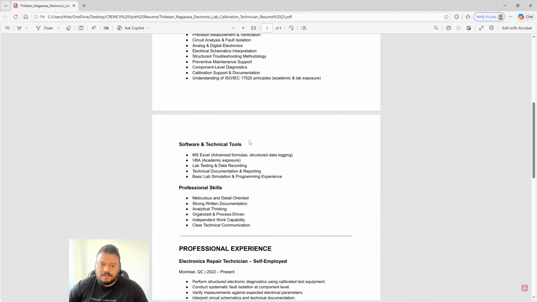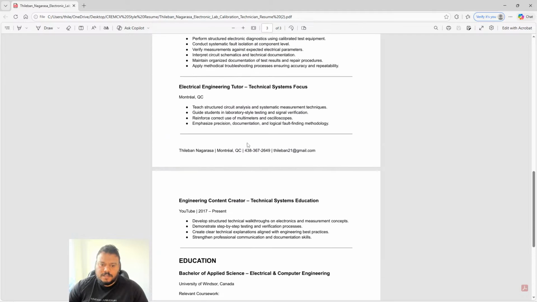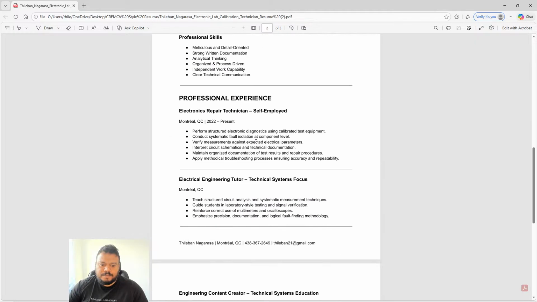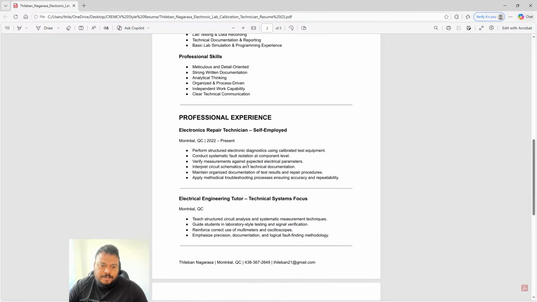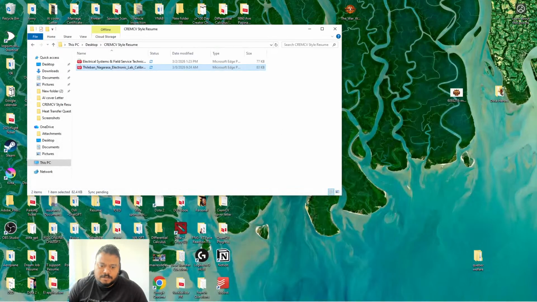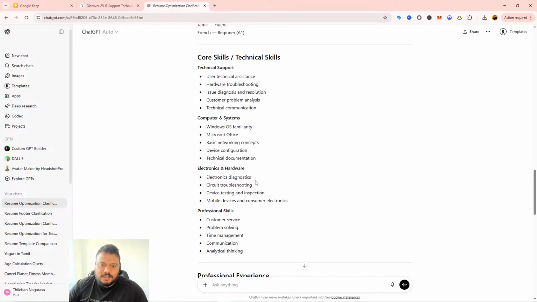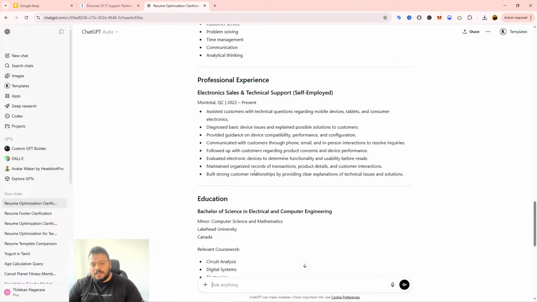For example, in this resume I had nursing. Did I put nursing? Let me see. Okay, I missed nursing, but it's tailored based on it. It seems like it avoided all this experience. It only lists one role that is relevant to the position I'm applying for. So you can look at this and find out how it works.